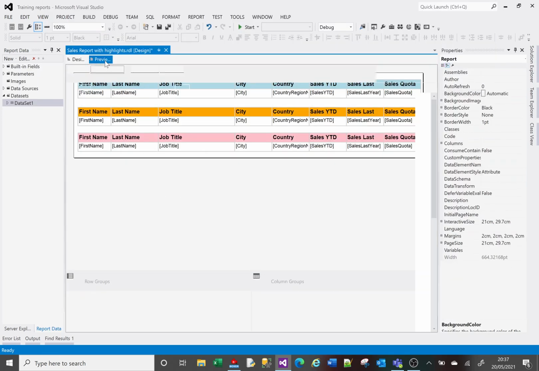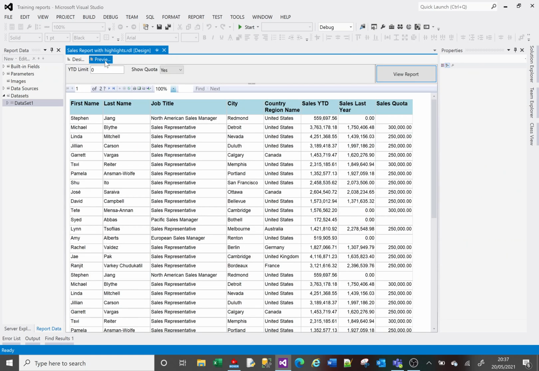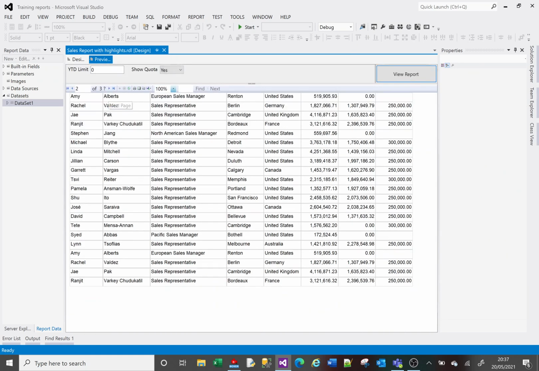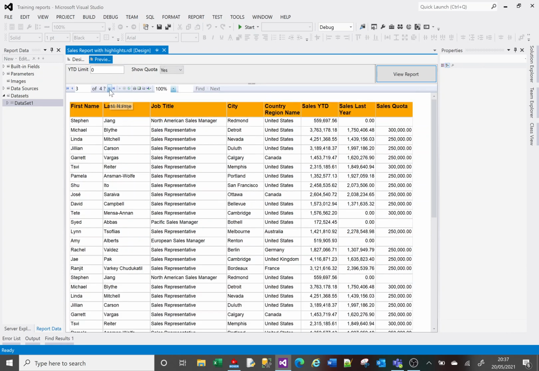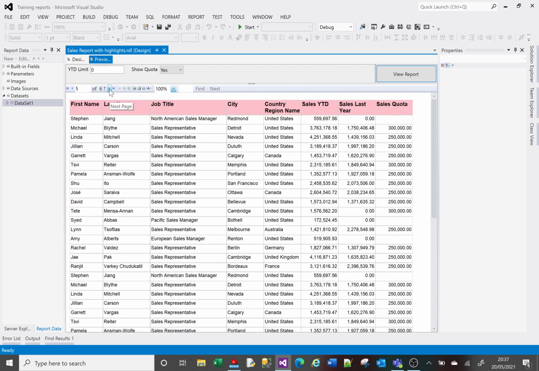So if I now run that, there's the first page and then the end of that, and then there's the second tablix, and there's the end of it, and the third. That works fine.